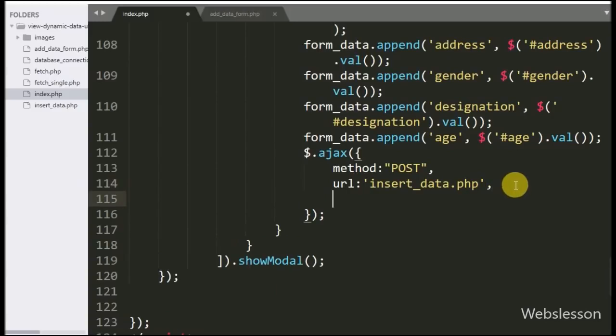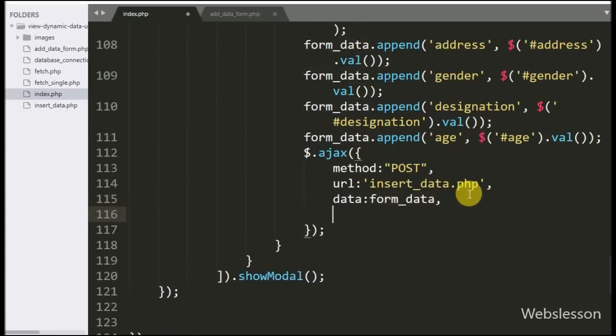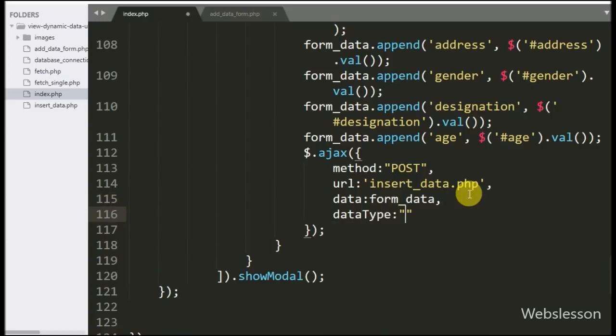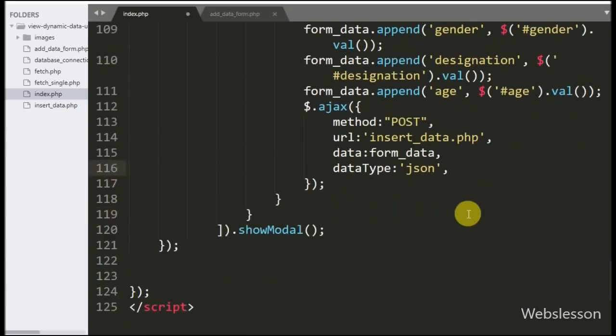In the third option, we have written data, and in this option we can define which data is sent to the server. So here we have written the formData variable, in which we have stored the form data. In the fourth option, we have written dataType. Here we can define in which data format we want to receive data from the server. So here we have written JSON.